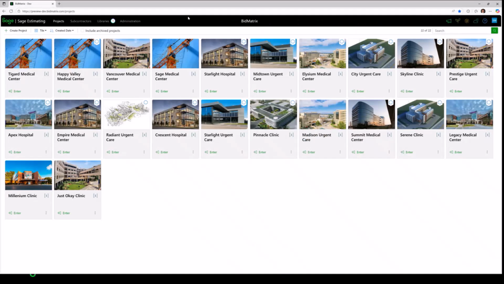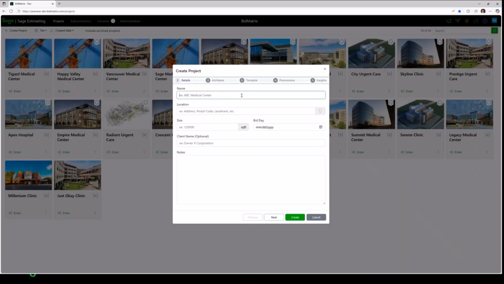So if we look at our project page here, the best way to show you how similar projects works would be to create a new project. We'll say this new project is our Hillsborough Medical Center, and we'll say it's in Hillsborough, Oregon. And we'll say it's roughly a 24,000 square foot project. And we're going to put some pressure on ourselves by making the bid due today, in fact.